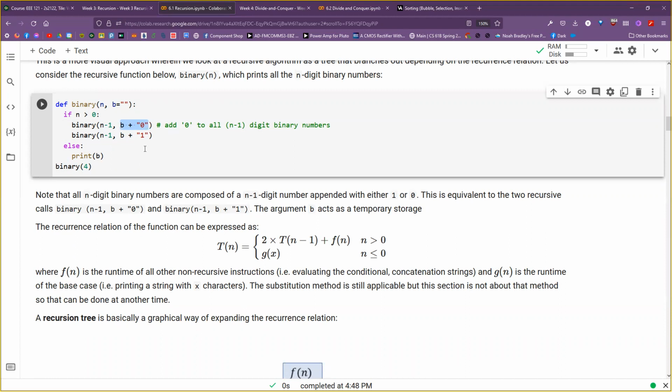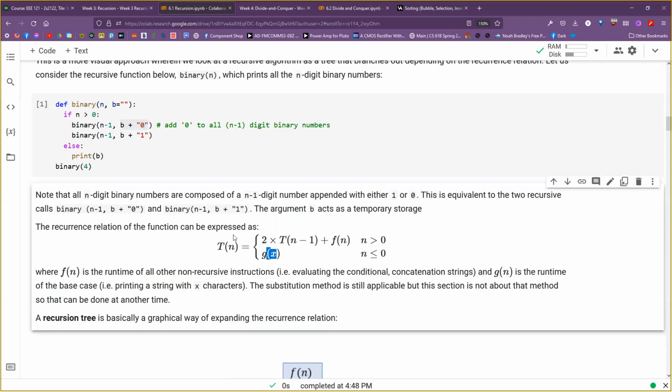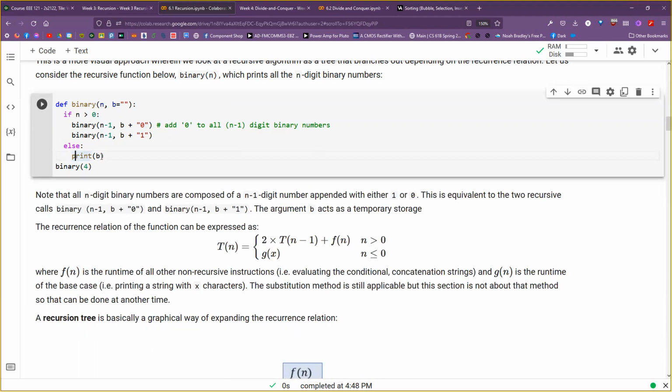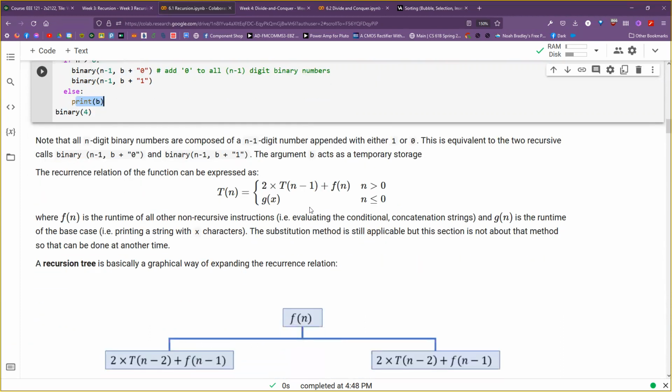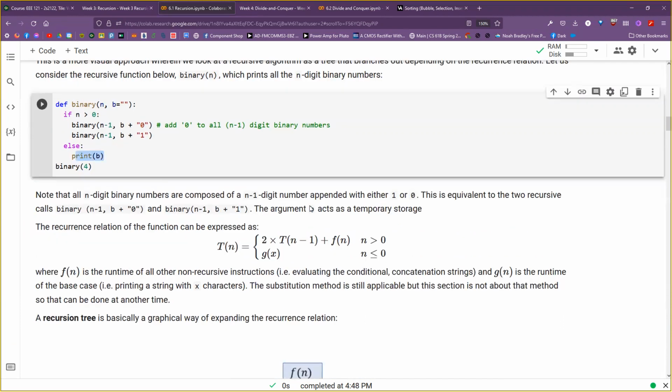And especially when you go into C or C++, adding or concatenating a string is rarely a constant operation. So I made it a generic f of n first, so you can also see what happens when we make what we call a recursion tree. Then the base case is g of x, because we don't want to commit yet to what the running time of the print operation is.